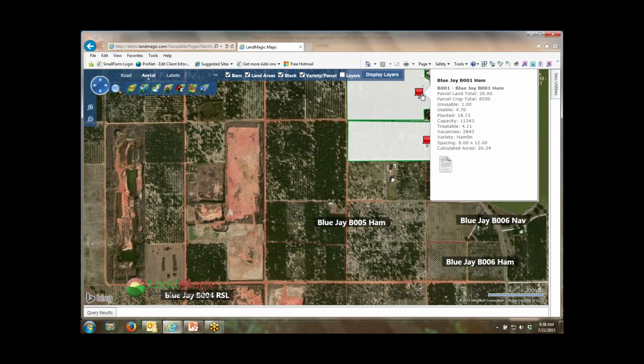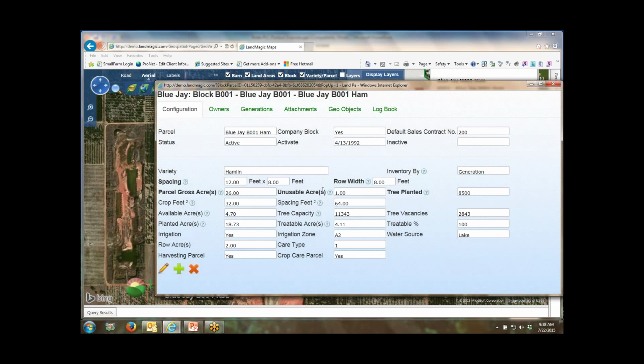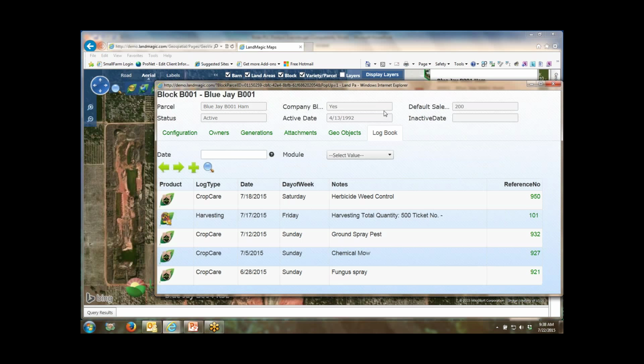But if I hover over this piece of land, it's all tied to the database, so it hovers it up. And this isn't any big deal to y'all because y'all are in this GIS arena, but to some people it's a big deal. And notice with one click, I'm right to that record that we were just at a minute ago. Two clicks, I'm right back to that logbook. And there's that harvesting ticket.